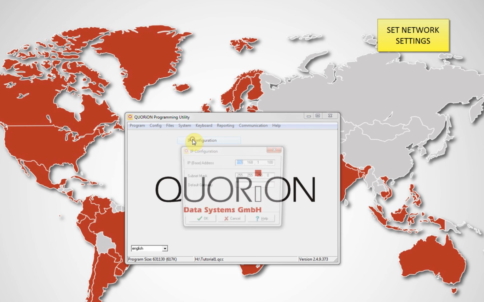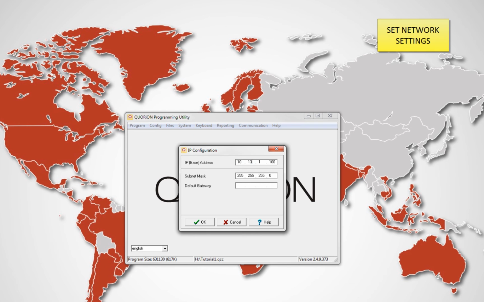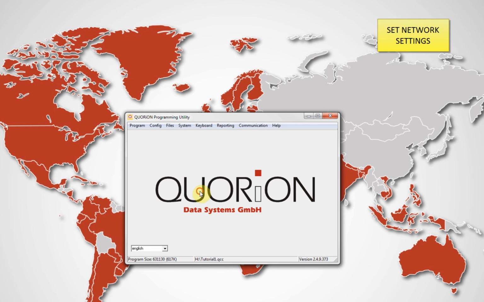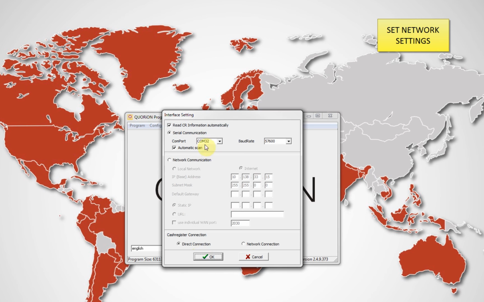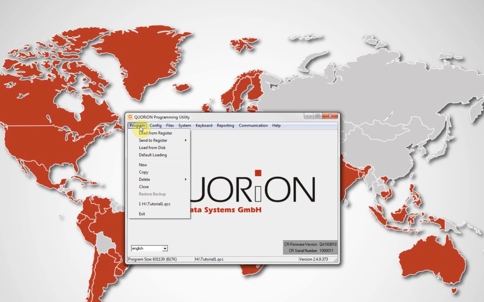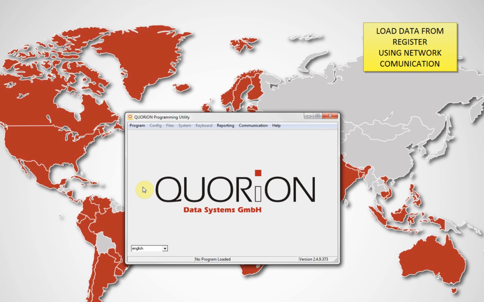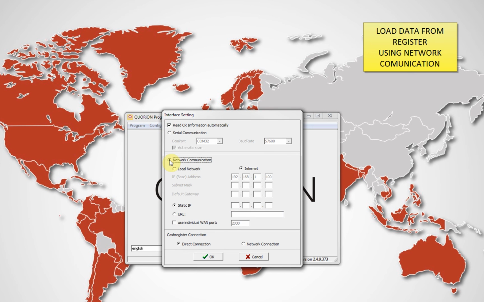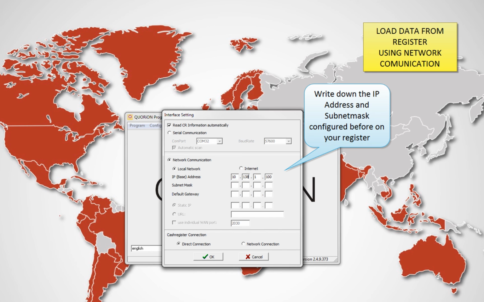It is possible to use network settings. On QUORiON registers, using system IP config, we can set an IP, subnet, and gateway. We send the change to our register, fixing the IP address. Close the file, and we will read it again, the QCC file, using a network communication in this case. It is possible to use a static IP address or a URL address, in our case, a local connection. It is also direct connection.